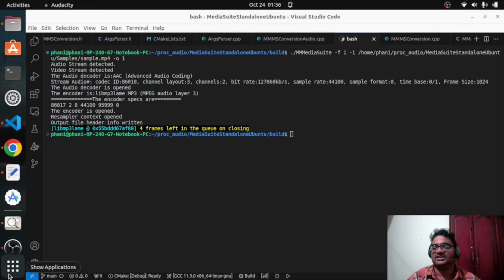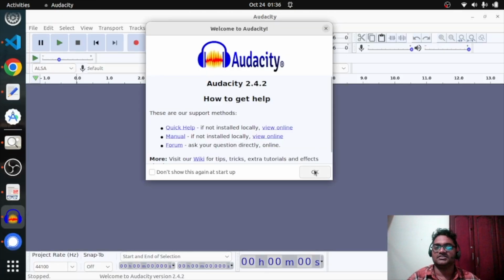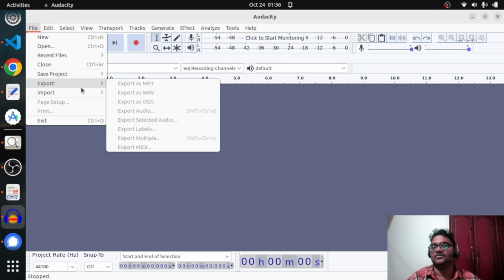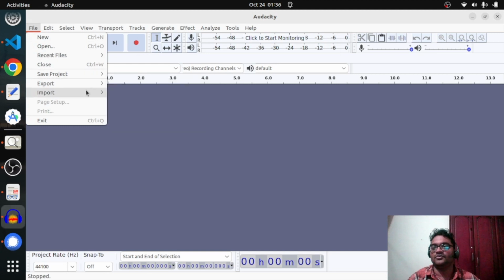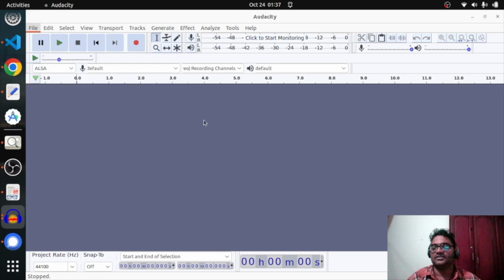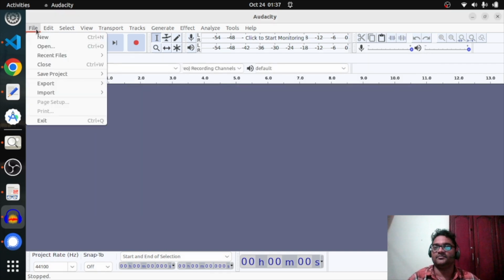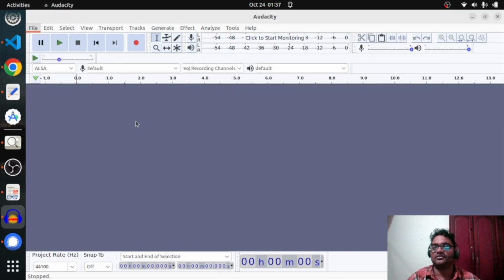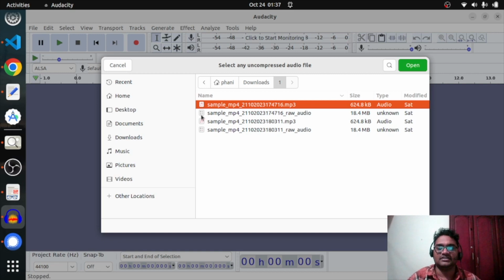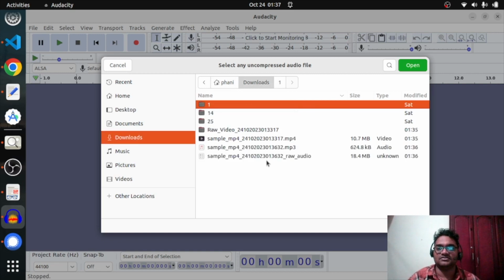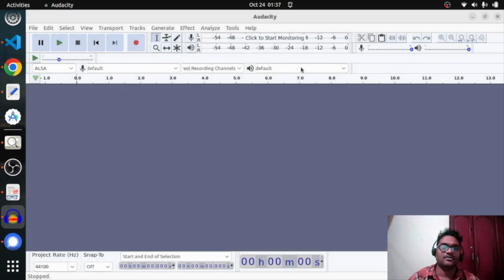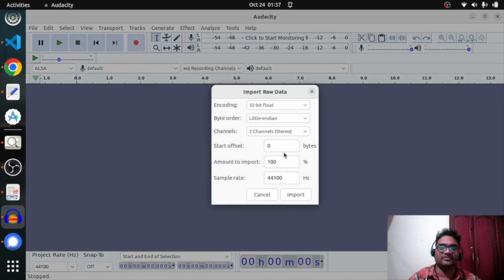Once Audacity is launched, you can go to Import, and then import audio. Sorry, we need to import the raw data. Import raw data, and then you can select from the downloads. This is the current raw audio. You can click open, and then we need to import these.